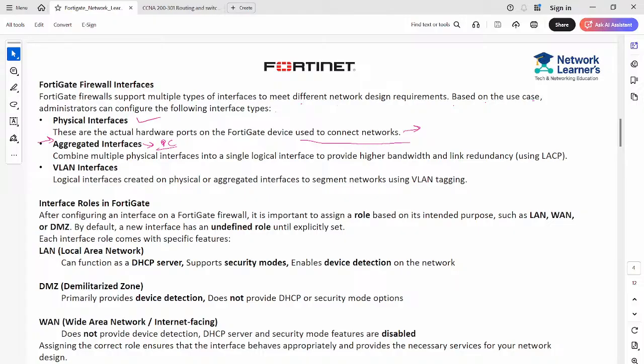So EtherChannel also has two protocols, right? One is PAgP, one is LACP. PAgP is Cisco proprietary, so on FortiGate you cannot use PAgP. You need to use only the LACP protocol on a FortiGate. By default, if you do aggregated, it will use only LACP. So what does this mean?